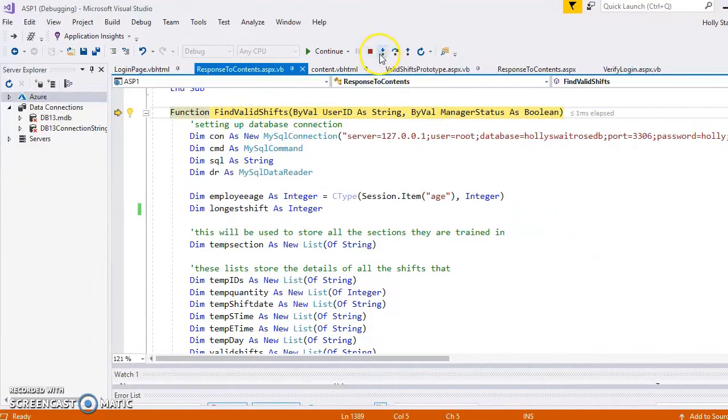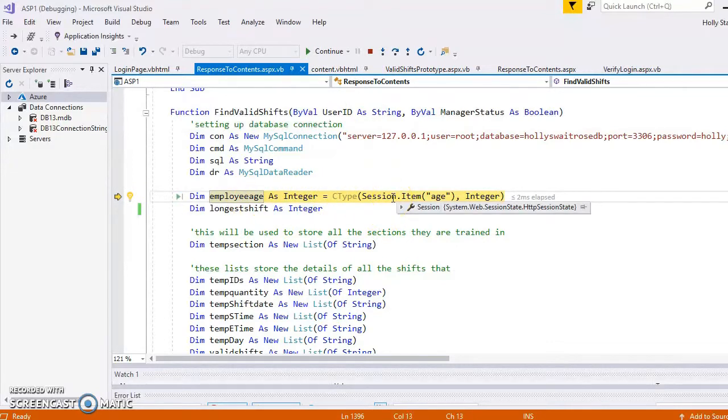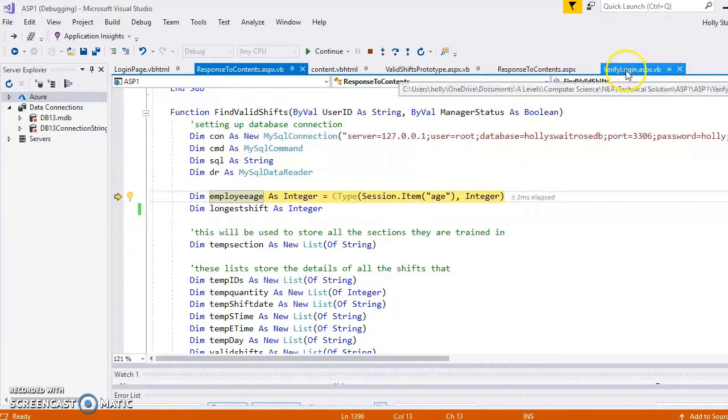the first thing we're doing is setting up the database connection, and then we'll find their age, and this is in a session, so this is coming from another page. It's coming from the verify login page. So when the program opens and the user types in their ID and passcode, it finds out how old they are in the database and saves that as a session, so we can find it from other pages.